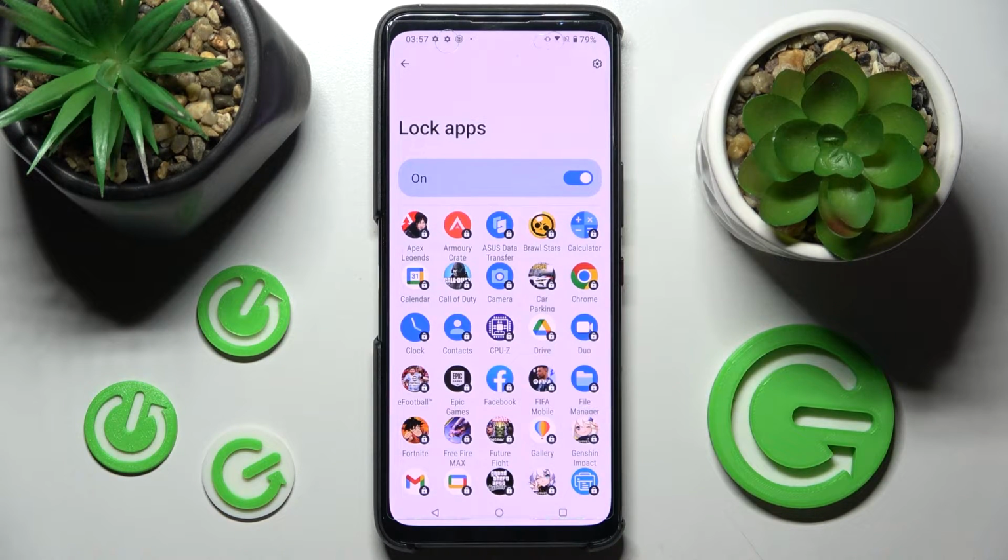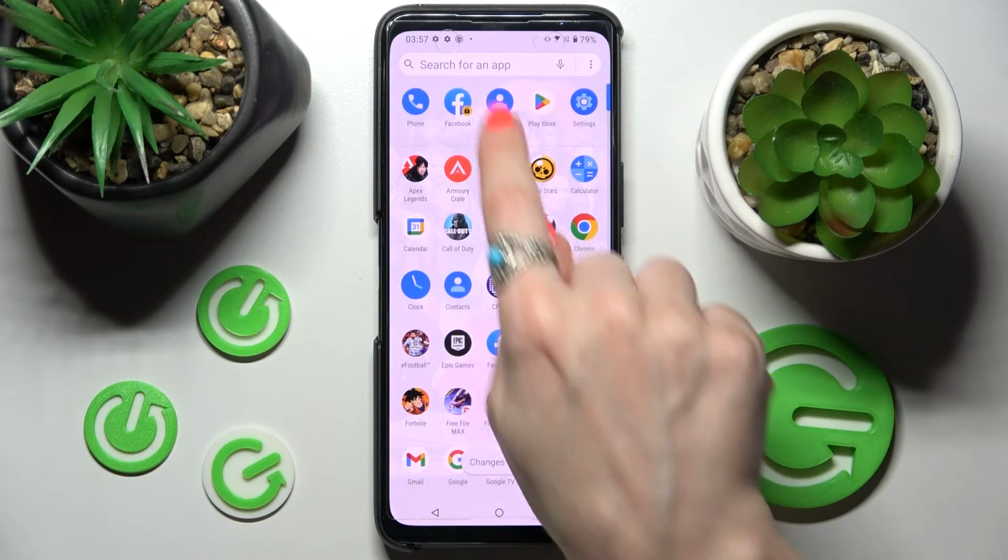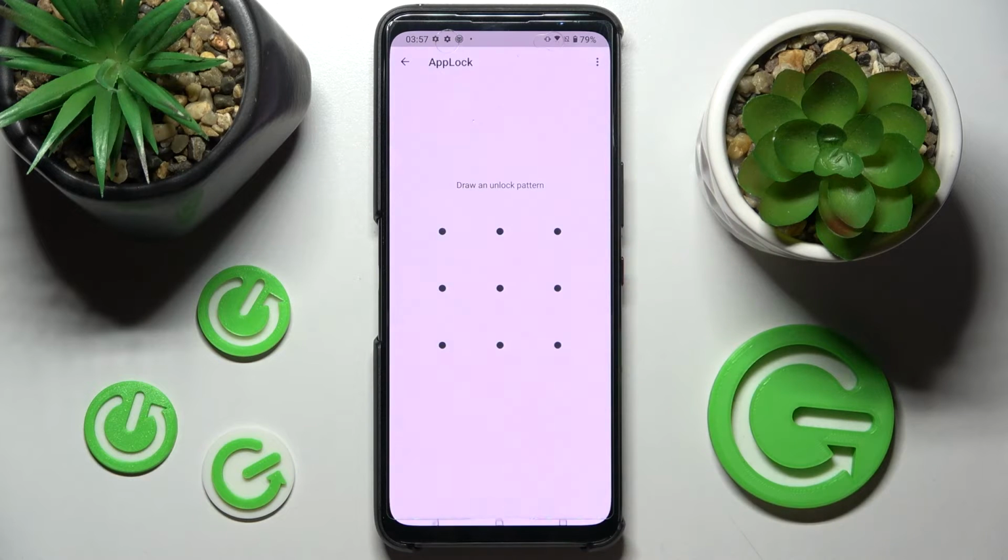Now tap on an app that you wish to lock. I will go with Facebook and choose Home button. As you can see now, when I go back and try to access Facebook app, Pattern is now required.